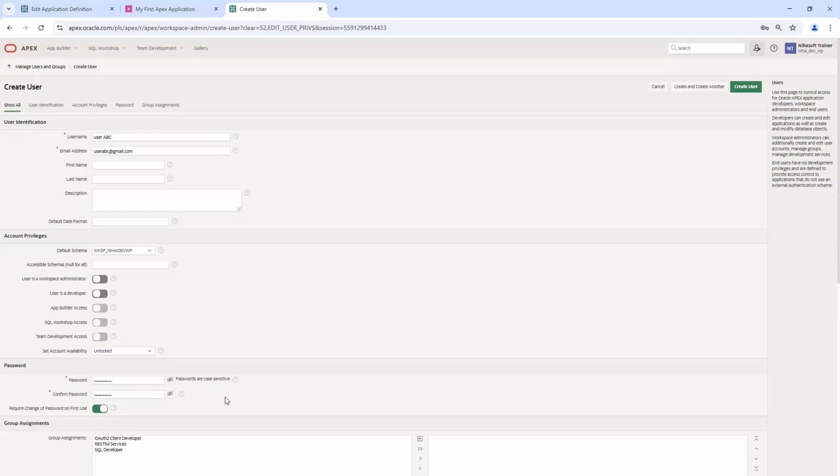Just verify the password. Then below here, while adding the user, we have something called require a change of password on first use. What does this mean? If this is enabled, when this user tries to access the application for the first time, it will prompt for a password reset. Here as an admin, I have created the user, so I know the password. For security reasons, if I didn't choose this, I as an admin am able to see this user's password.